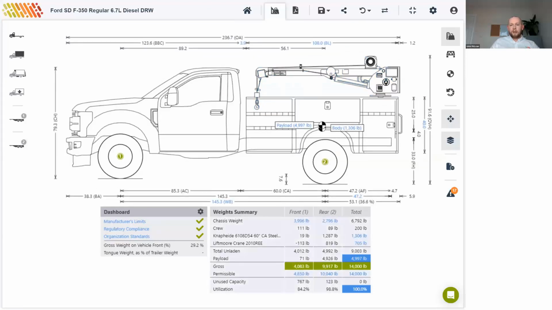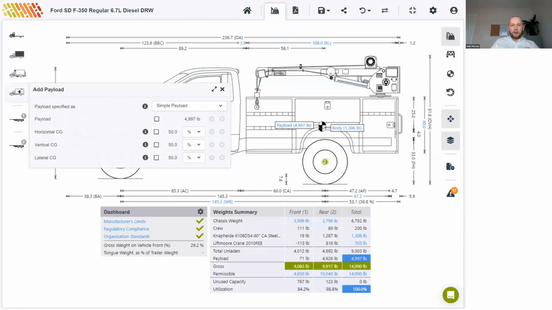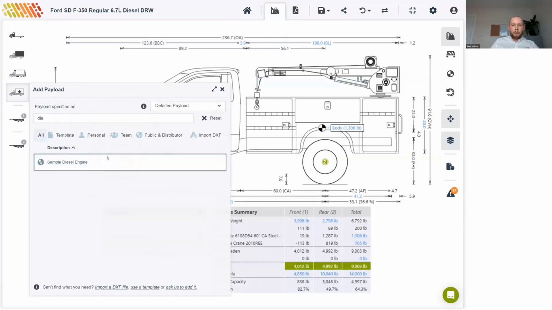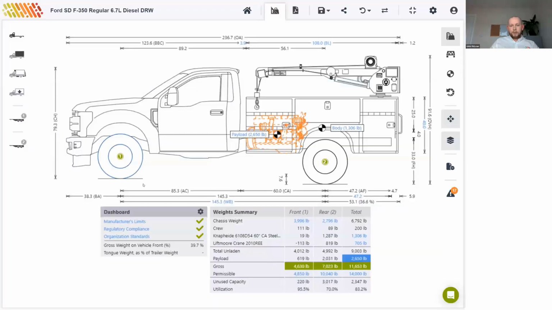Okay, so now my build is more or less completed, but let's say for argument's sake that we have a diesel engine that needs to be collected from a building site and brought to the workshop for repairs. So I can do that. As payload over here, I can add my diesel engine. I'll go down to detail payload. I'll type in diesel engine. So you can see there, the payload there is 2650, and it's reflected in our weights table as well.